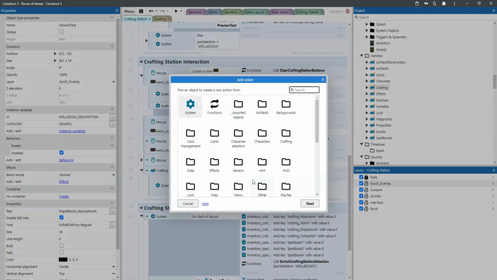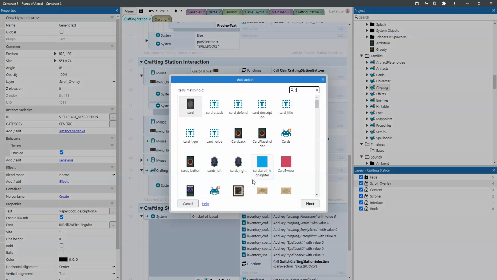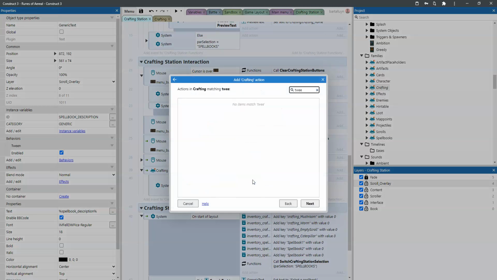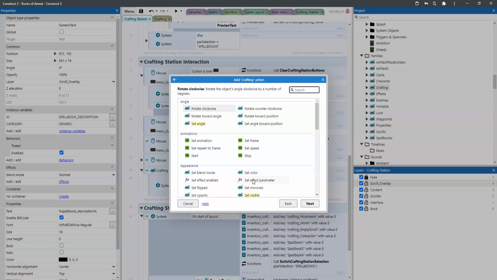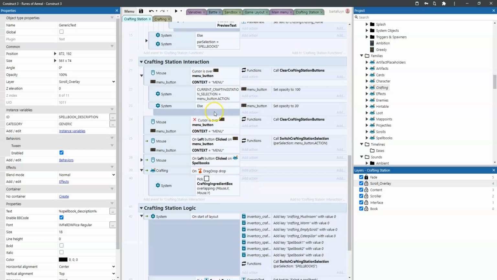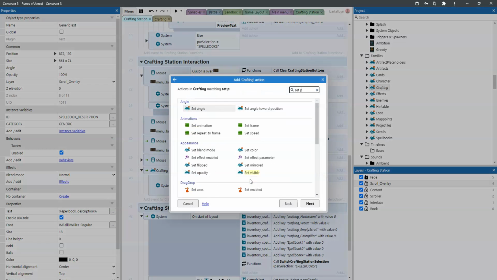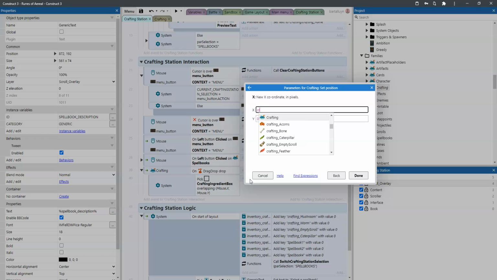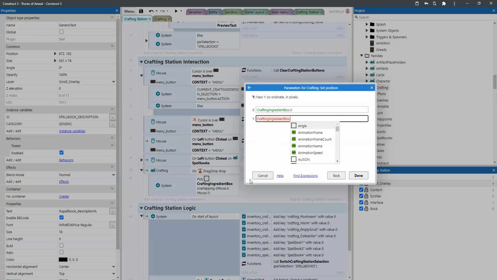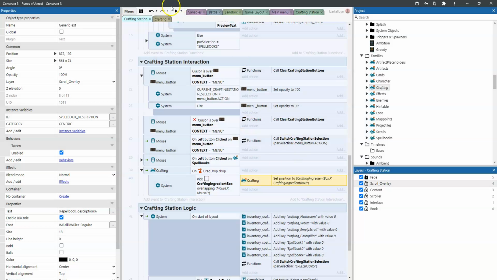And then we say crafting. We want to tween that into place, and it's got no tween behavior. Let's first try just putting it there. Crafting set position to crafting ingredient box.x and crafting ingredient box.y. See what that does.